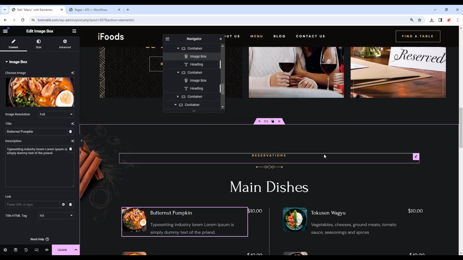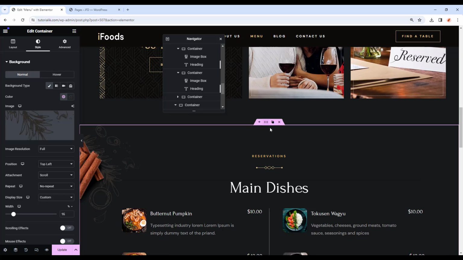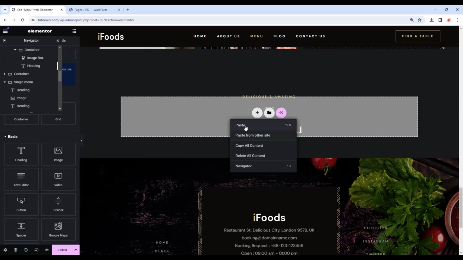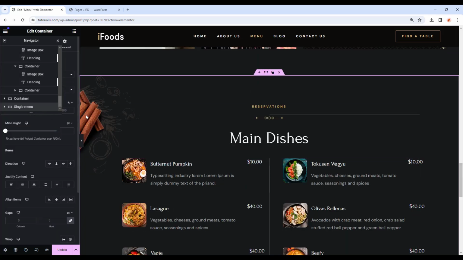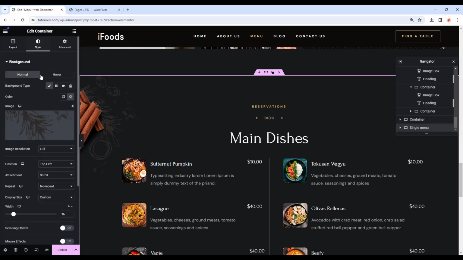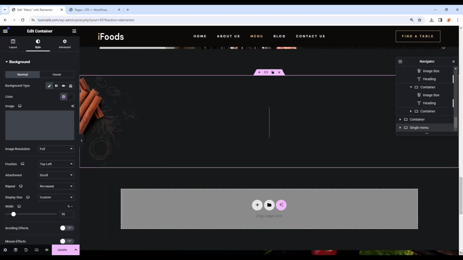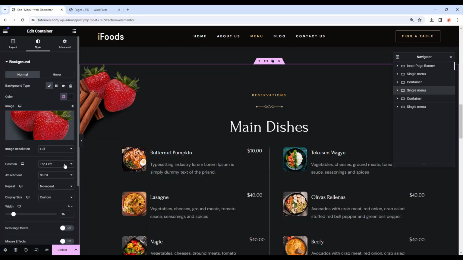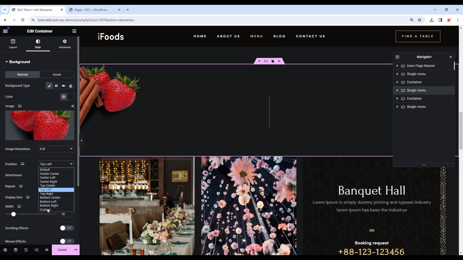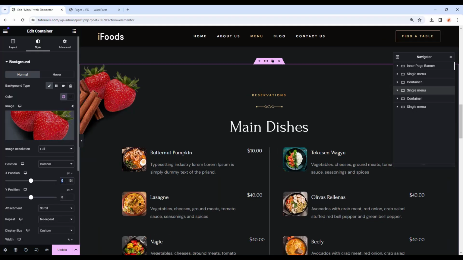So it will be same as this one. So let's just copy this and paste it here. And for this section's background image, let's change it. For this one, I'm gonna select this one. Then from here, I'm gonna make the position custom. Then I'm gonna make the position -80 pixel. Then the Y position, I'm gonna select the percentage and make it 40%. And then I'm gonna close it.